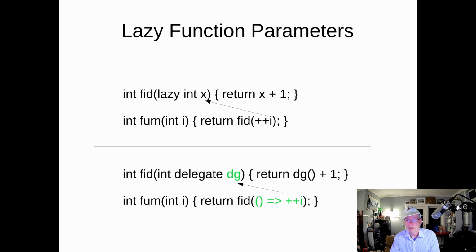And the argument that it is called with, the ++i, gets turned into a delegate. And you see this down at the bottom here, where the delegate is a lambda function. And the lambda function gets passed as a delegate to the fid function, which calls the lambda function whenever it's referenced and increments it by 1. So really, lazy function parameters are just syntactic sugar for a lambda function and a delegate.